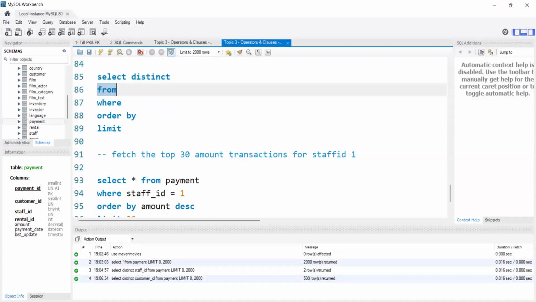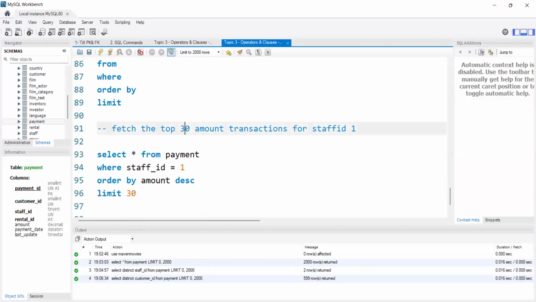Obviously then we will use from, right? Next comes the where clause. As we discussed when we were discussing the order by clause, I said that we need to use the where clause first, then only the order by clause, right? So in this question, we are giving the condition that I want to fetch only staff ID 1 data. That's the reason we will use where clause here. Then as we want to sort the data, we will use order by. As I mentioned top in the question, we will sort the data in descending order. And as we want to see only the top 30 records, we will use limit 30, right?